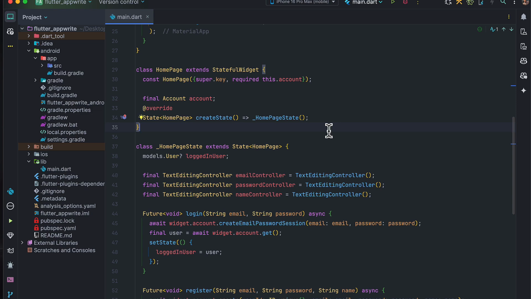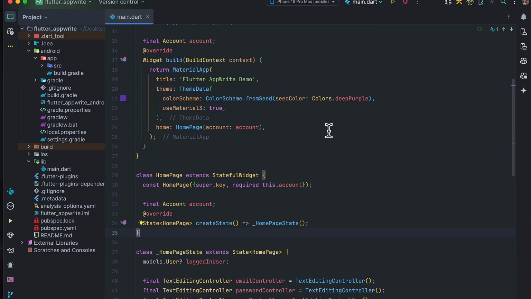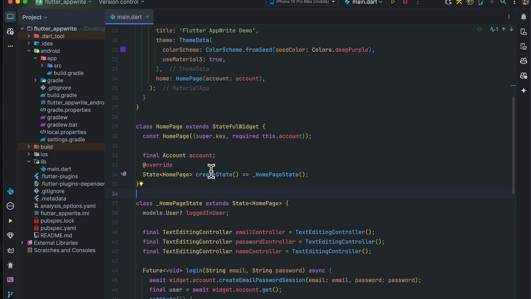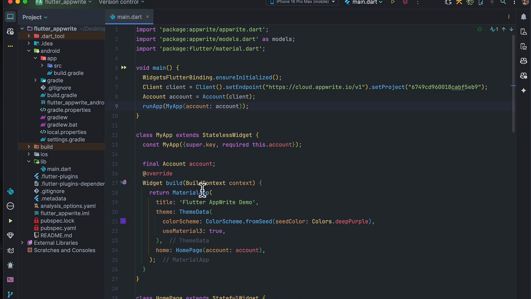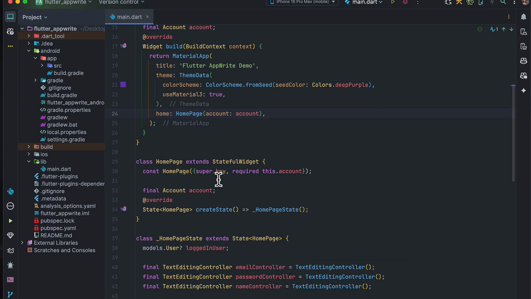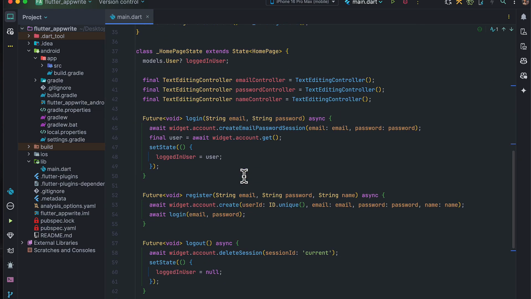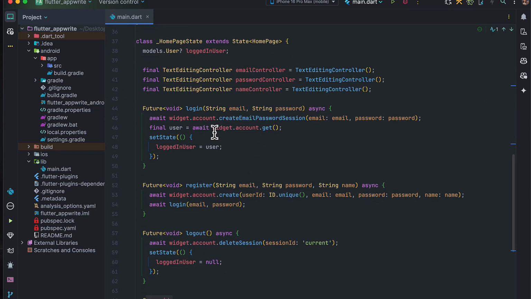Yeah, so if you don't like this approach, you can just bring in your account where you need the account, which in our case is going to be the home page. So you need not pass it down to MyApp, then later on pass it down to MyHomePage, right? So you can just have access to the account in the home page over here. That's also another alternative. So these are the three methods with authentication: logging the user in, registering the user, and also logging the user out, right?